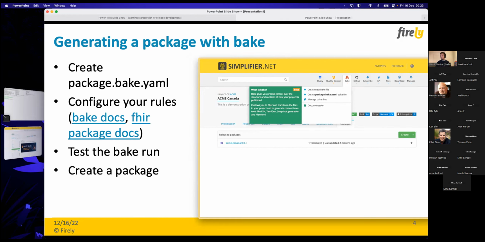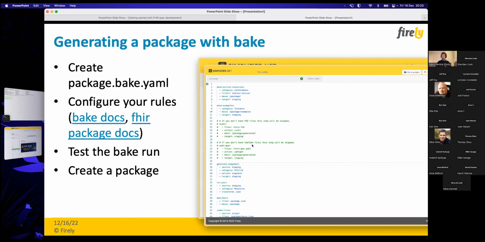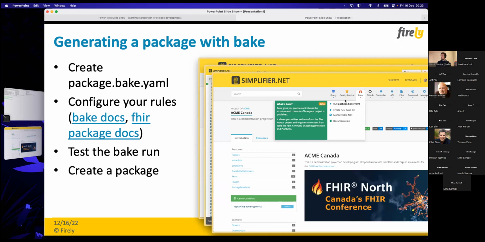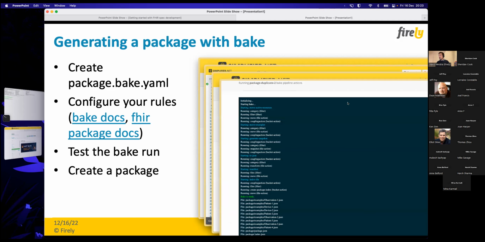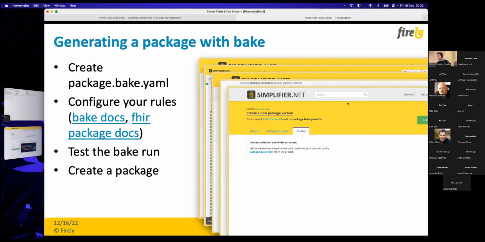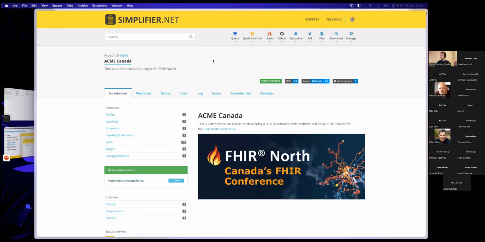We're going to create that file, fill in some details, and make some choices on how to generate that package. We're going to quickly run that pipeline to test whether it actually does what we want. Then we're going to go through the wizard again to create a package and see that it's now using our package.bake file rather than some checkboxes where we have limited choices of configuring. Good, let's do that in real life.